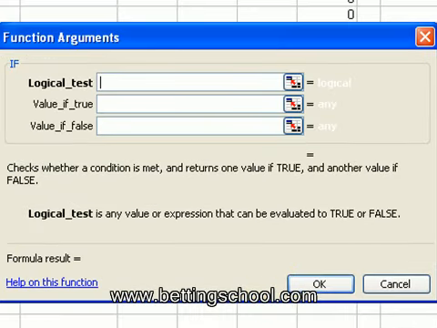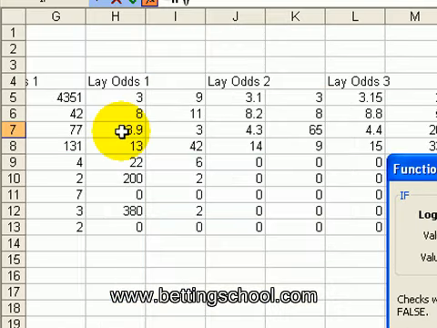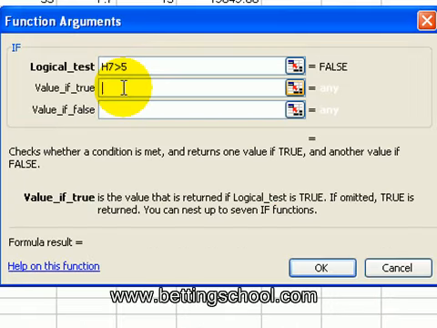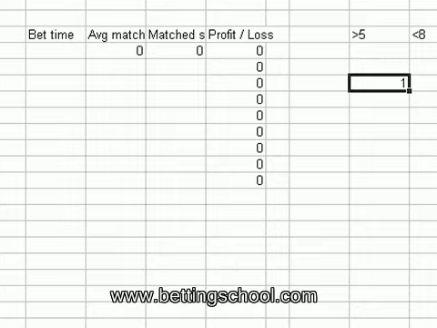So first of all, I want to do my logical test, and what I'm going to do is go to the lay price for the third favourite, which is here in cell H7, and I'm going to say if that is greater than 5, then I'm going to have the flag be a 1 if it's true and a 0 if it's false. So that's my first flag.